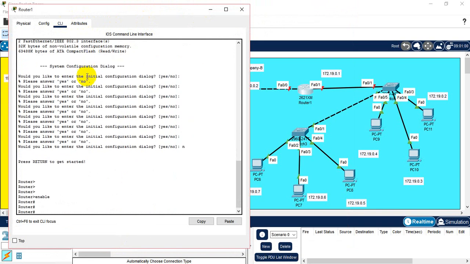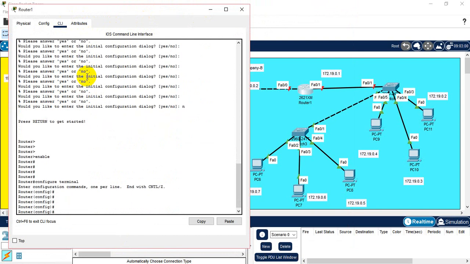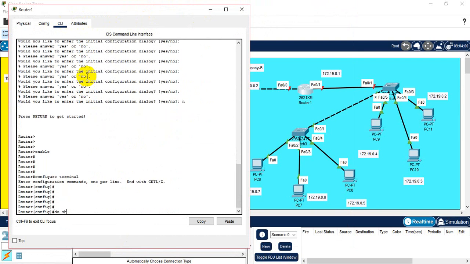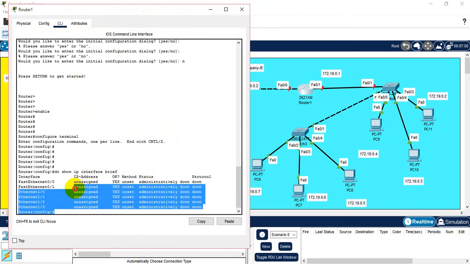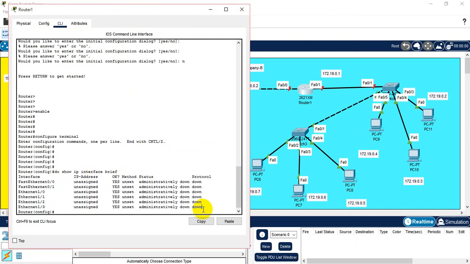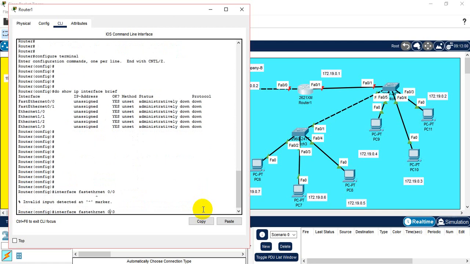Right here enable, right here configure terminal, and right here first do show ip interface brief. So no IP is assigned, the status is down, and no protocol is up. So right here the interface name is FastEthernet 0/0, and here's the spelling mistake.